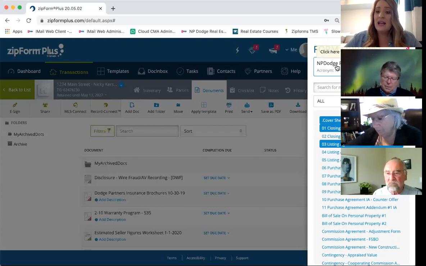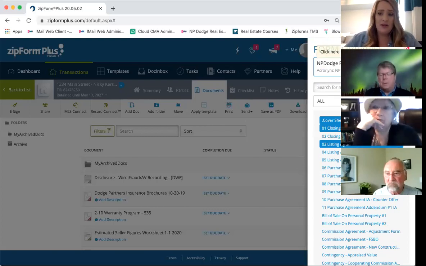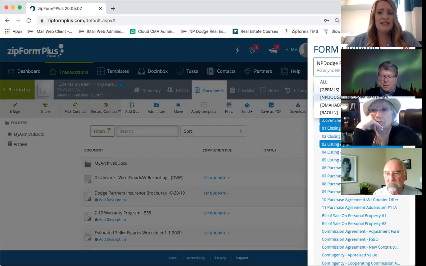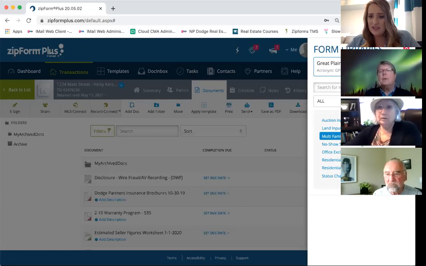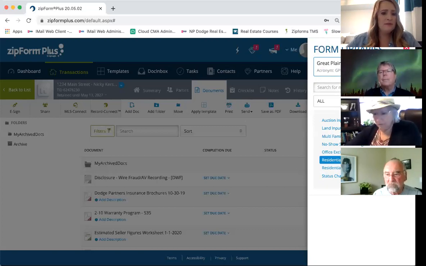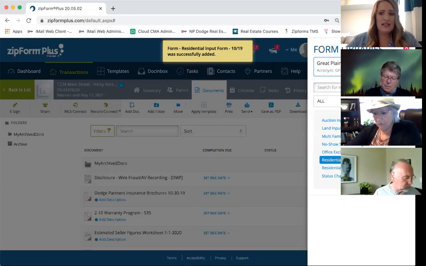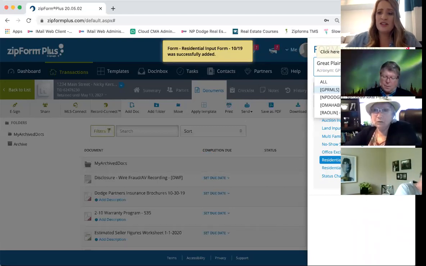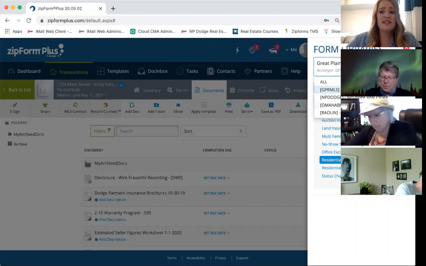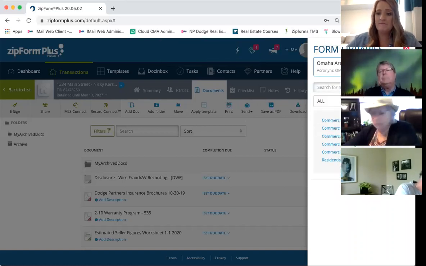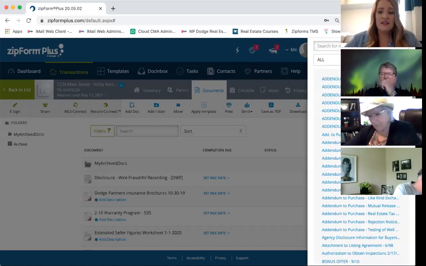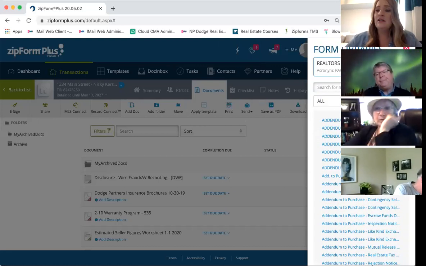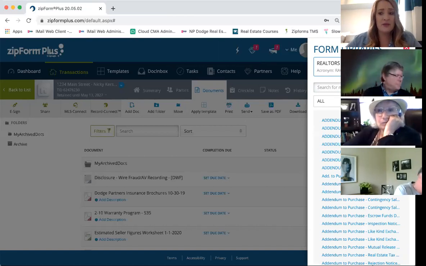So to get to that, I'm going to switch from the NP Dodge library to the Great Plains. It's either there or it's in the residential input form, right? So I'm going to select that one, and I'm just going to switch to these different libraries so that you can see the different ones that you might need. These are all the ones provided by the Omaha Area Board of Realtors, or if you're a Lincoln agent, the Lincoln documents are all in here as well. So that's where you can access the different libraries of documents.